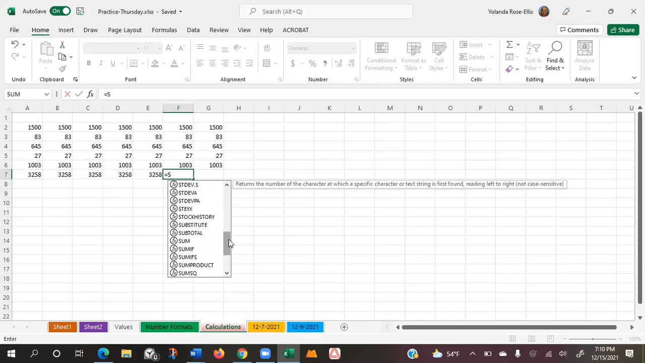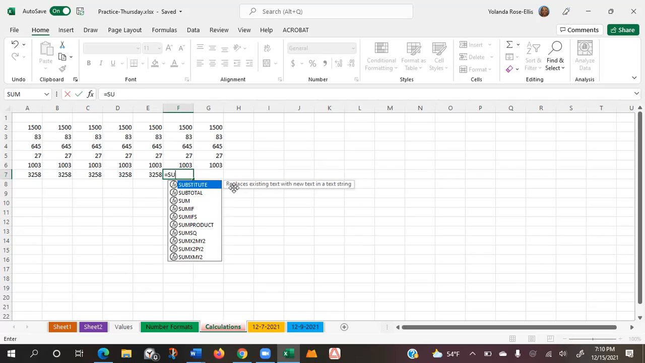But the easier thing to do is to just enter the U. So you type a capital U. You got it? S and then U. And then you'll see below, you'll see SUM below. So you double click SUM. Double click it and it finishes writing it, and it gives you the open parenthesis.